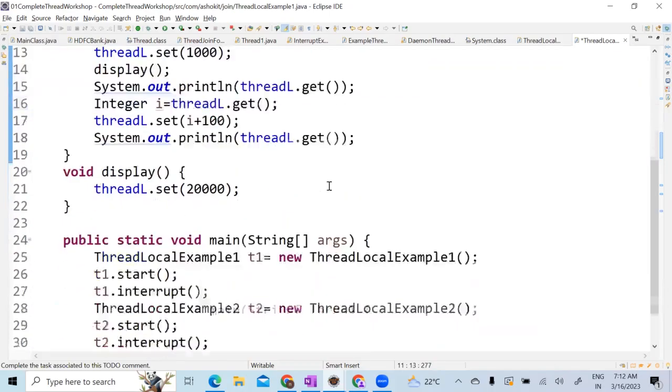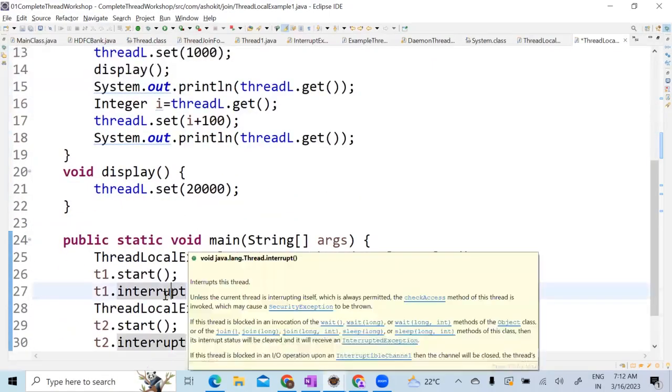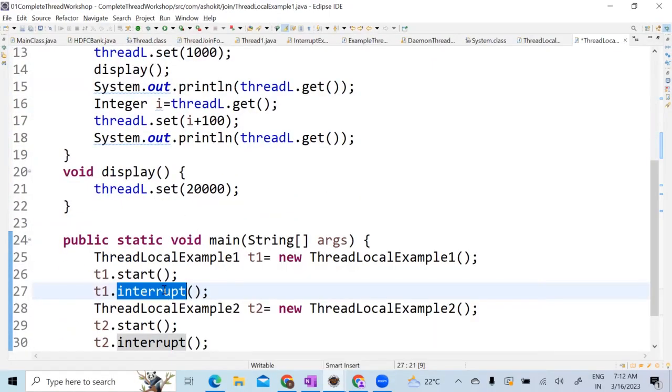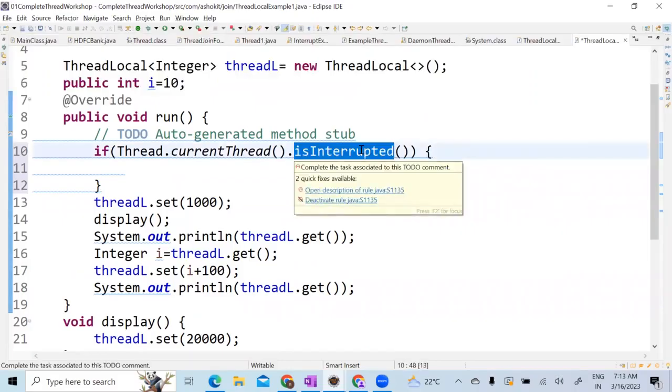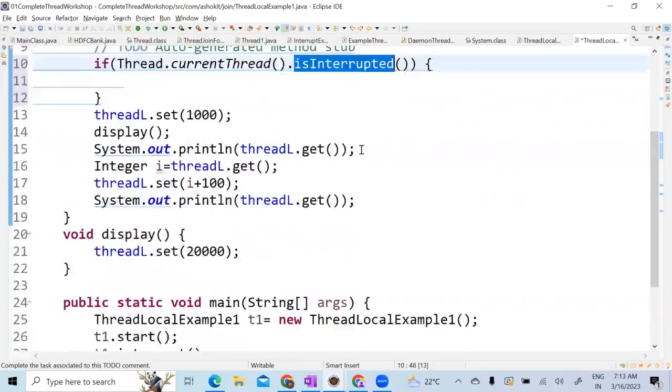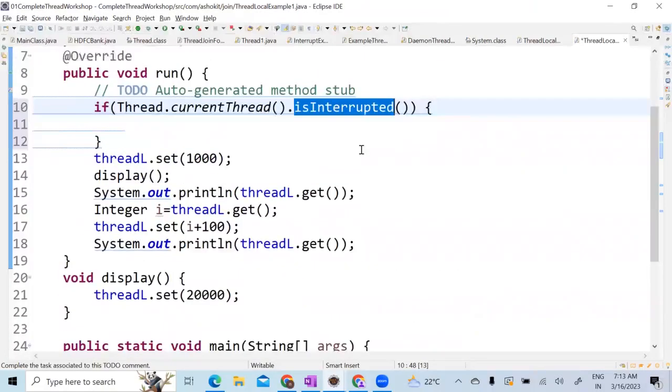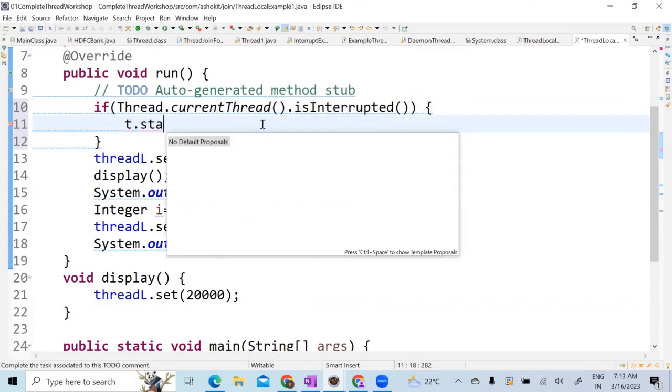So whenever we call the interrupt method on a thread object, what happens? It will not stop the execution. It will set one value called isInterrupted. This will be set to true only if the interrupt method is called. Now, if your requirement is that if the interrupt method is called, then don't execute the process, then you have to write code like this. If Thread dot currentThread dot isInterrupted is true, then you need to stop the thread. Interrupt means stop, so you can call the stop method. If not, you can execute the rest of the logic.